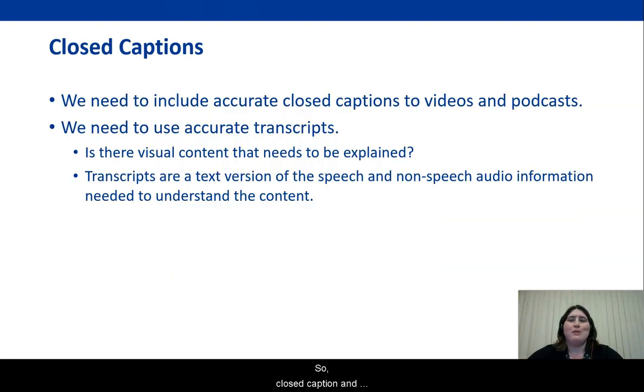So closed captions and transcripts are crucial. We need to include accurate closed captions on videos and podcasts. Although there are a lot of auto captions available, you always want to double check them because mistakes can happen. We need to use accurate transcripts as well.